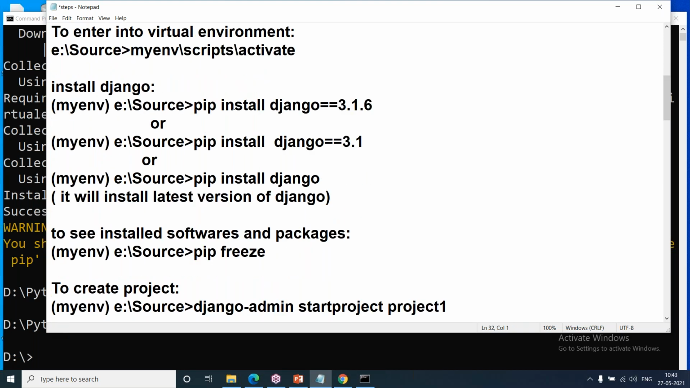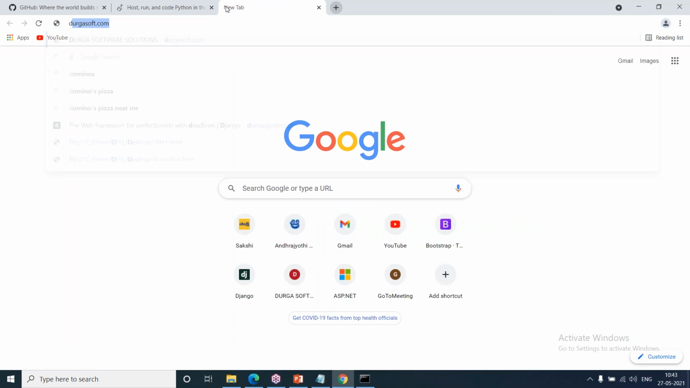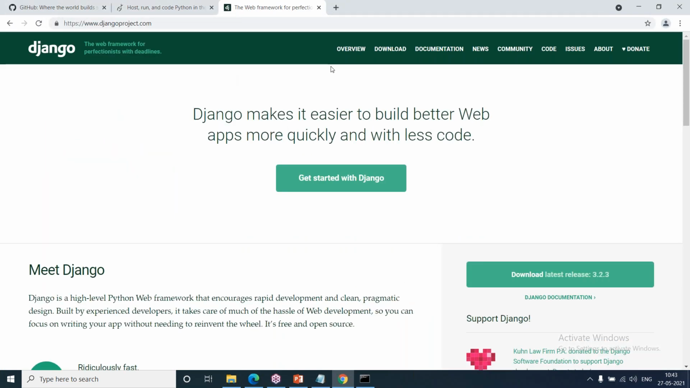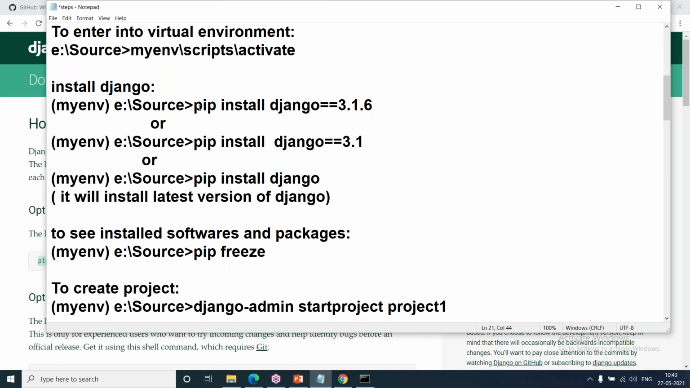So here you can see pip install Django. Then we can give the version, whichever version you want to install. The latest version is 3.2.3. On djangoproject.com, under download, you can see 3.2.3 is the latest version. So we'll give this.